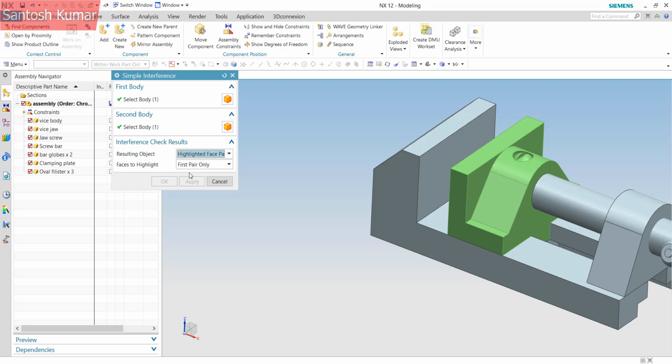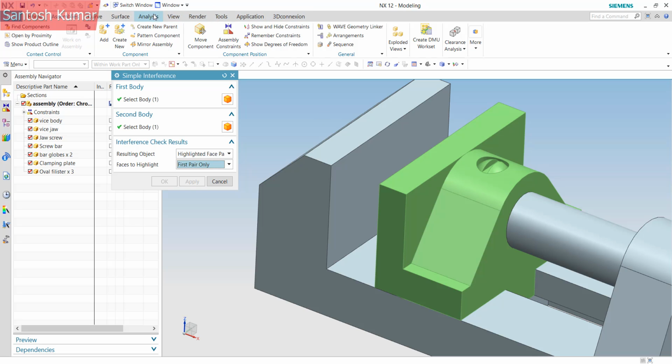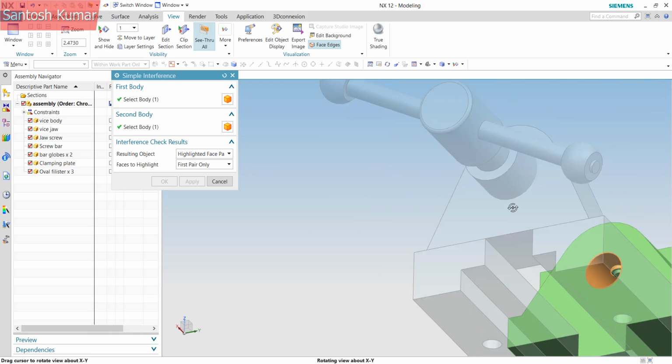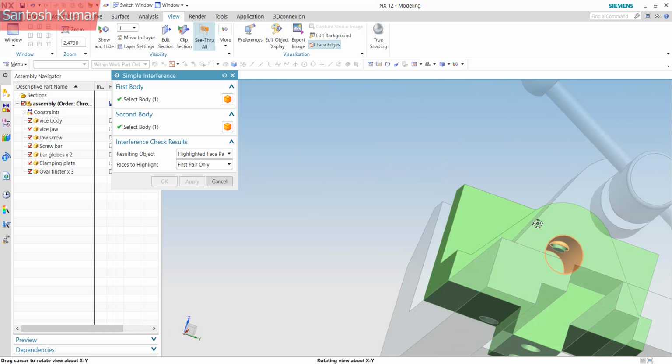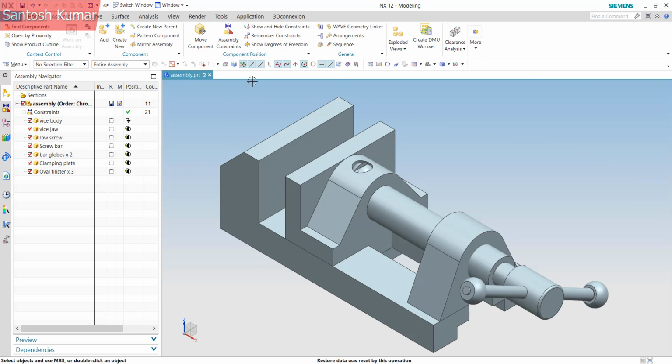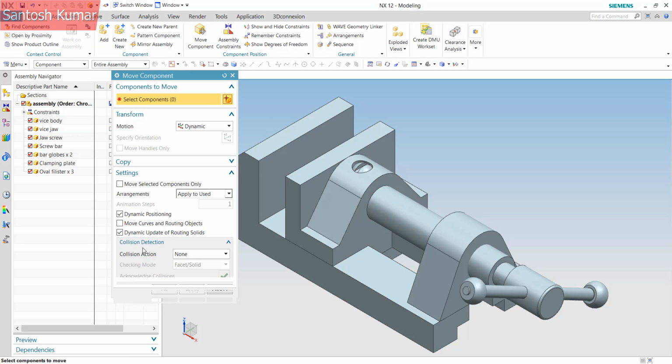In that case you can highlight the faces, first face, so it will highlight. You can go to the view, see through. As you can see, it is just highlighting the faces where the hard interference is happening. So this way you can find and resolve the interferences. Next we'll see the move component. Under move component you have collision detection and some of the settings available here. We'll see how exactly these things work.